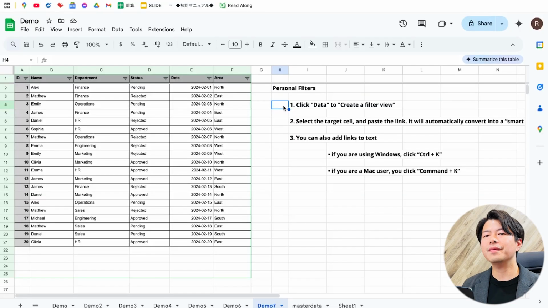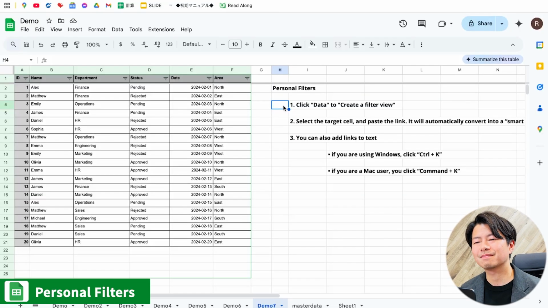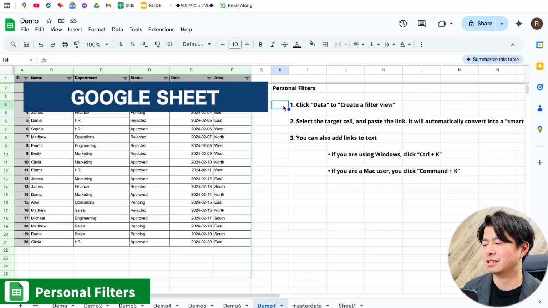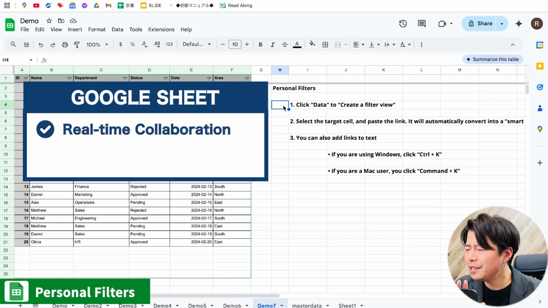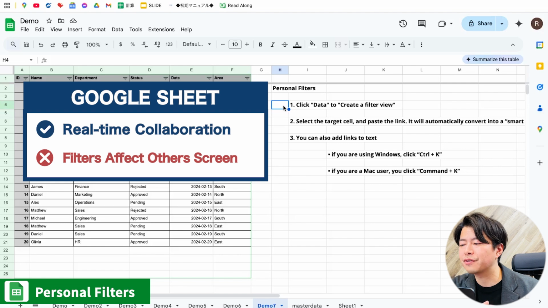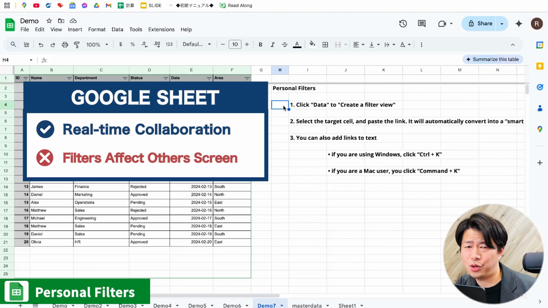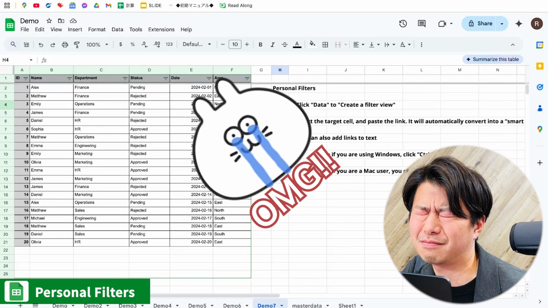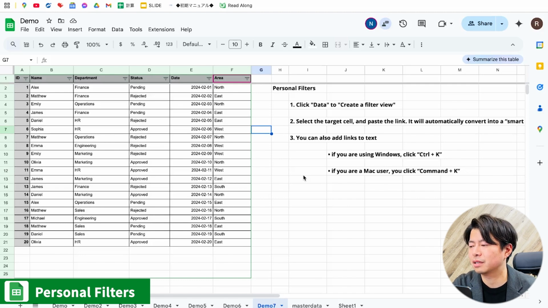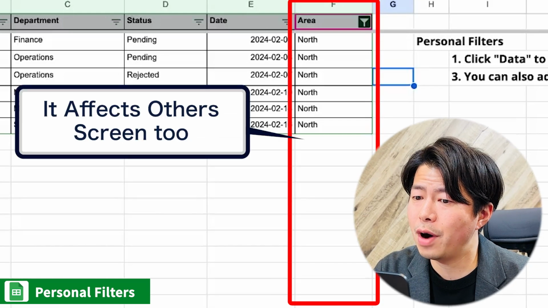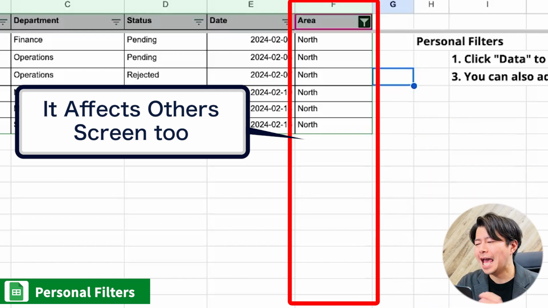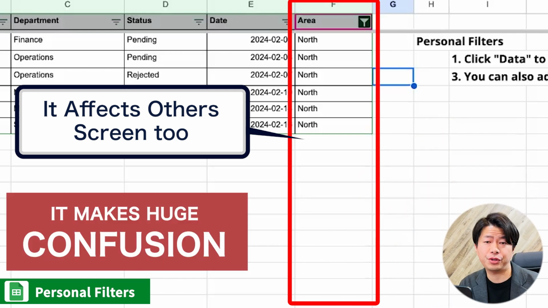The final technique is personal filters. One of the greatest advantages of Google Sheets is real-time collaboration. However, when using standard filters, any filtering you apply will affect everyone else's view as well. If someone applies a filter from their work screen, it will automatically filter everyone else's screen too. What are you doing, Naruto? And this can lead everyone to confusion.